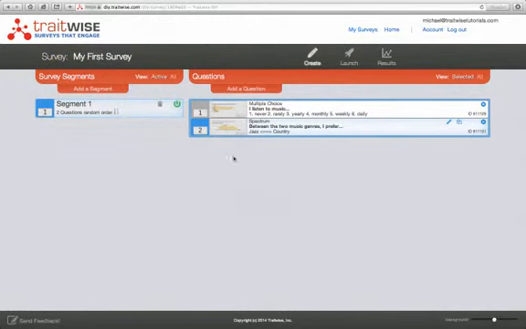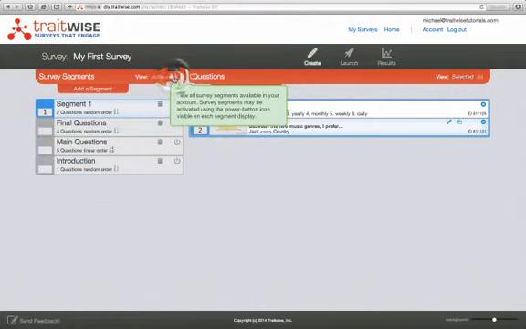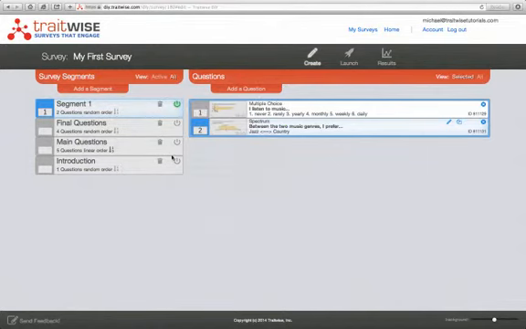Now that you have finished the question, you may use segments to organize your questions, even reuse questions you've already created. Click the View All link to see all segments in your account. Now you can access the questions created in the free Sample Satisfaction Survey. Let's activate the introduction segment by clicking the On button and then change the view back to active.